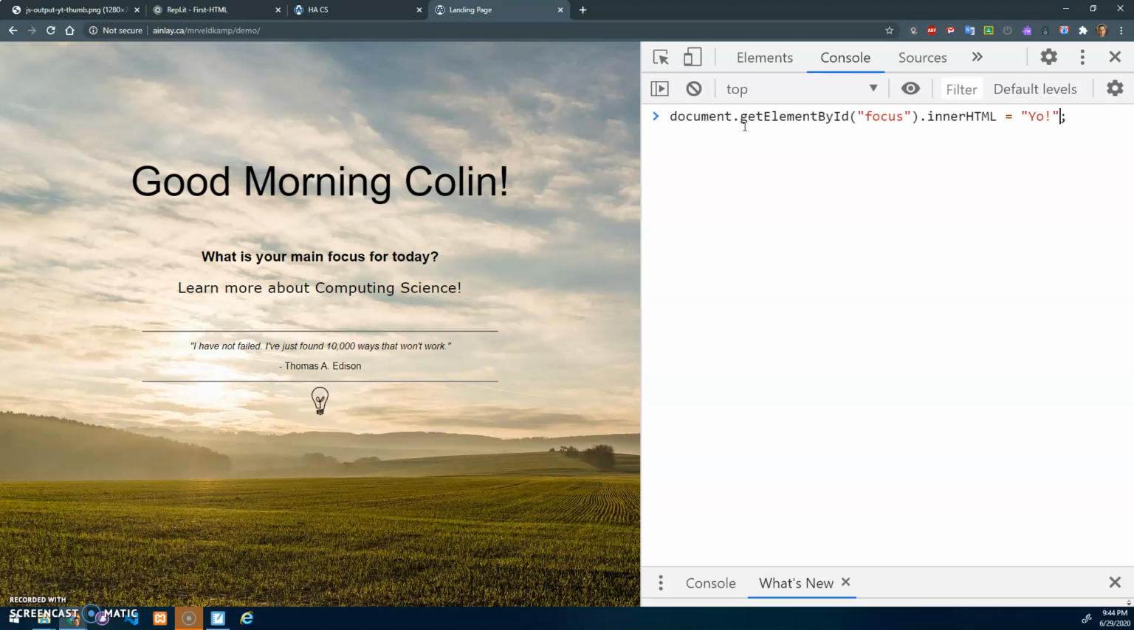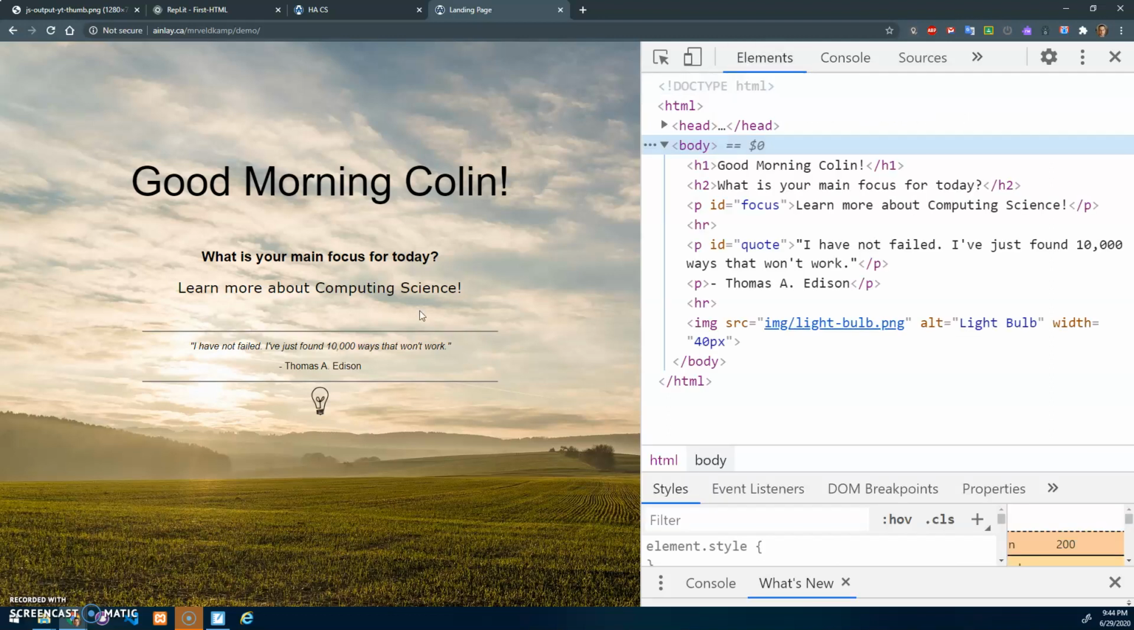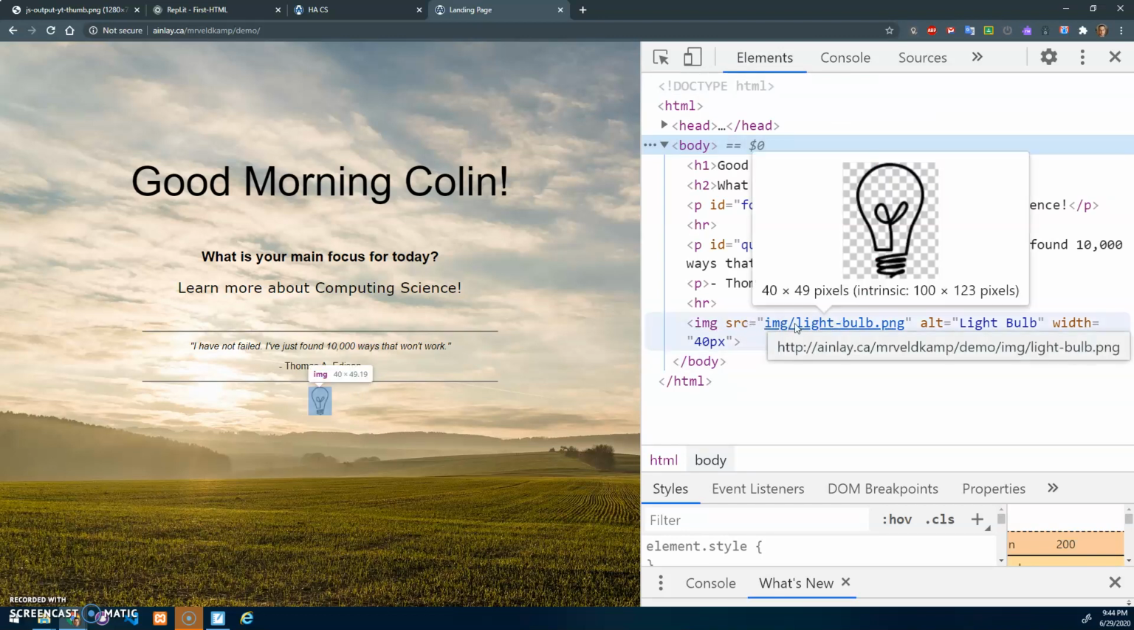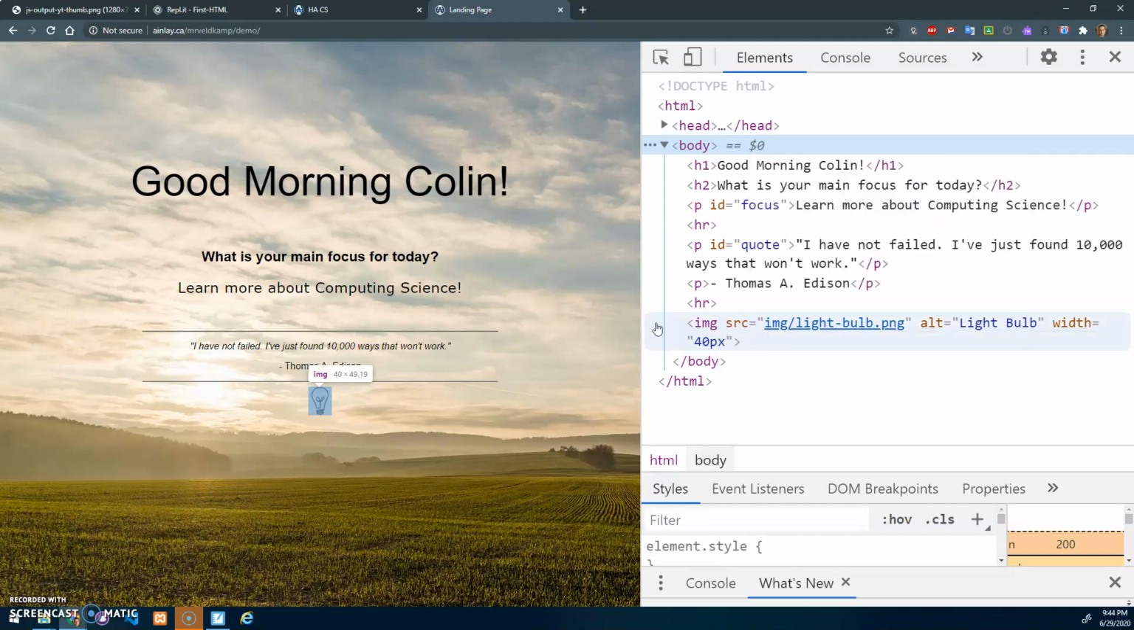Okay, let's see if we can go back here. Not only can we set the inner HTML, the content, we can also set the source. Right here, this image has a source attribute and I would like to be able to change that. However, this image doesn't have an ID. I think I can actually add an attribute, ID equals small image, small img.